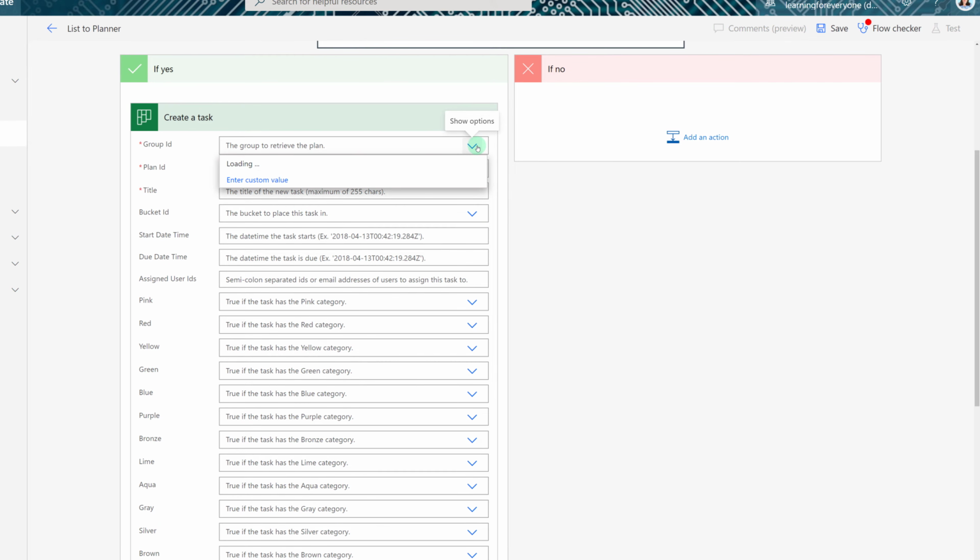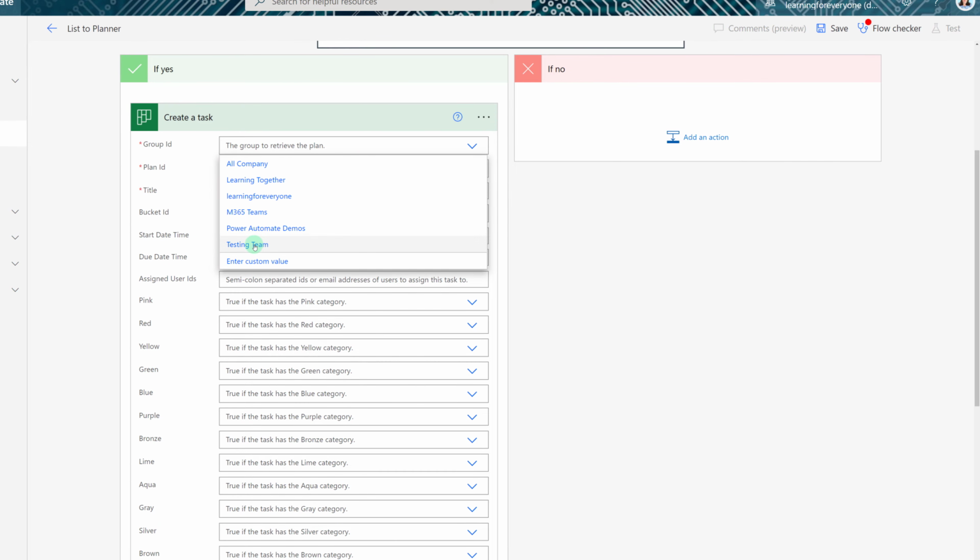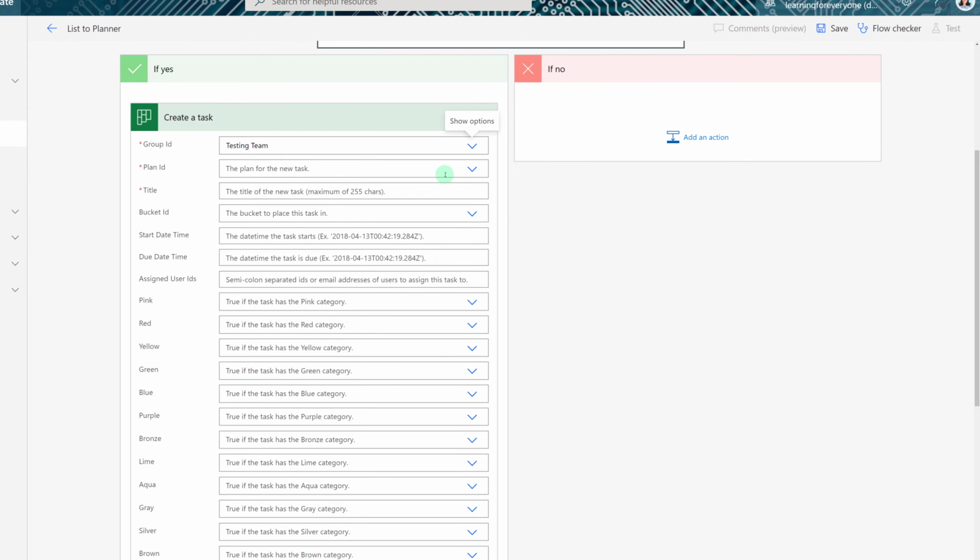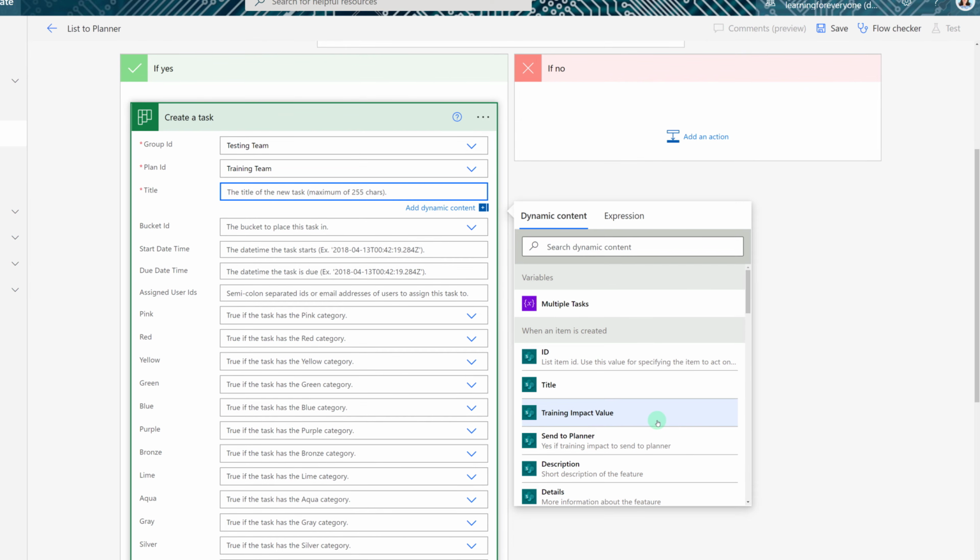I'm going to grab the group ID, which is associated with the group where the planner lives. It's on my testing team. I'm going to grab the plan ID, and I called this plan Training Team. I need to give the task a title, and I choose to do that by using Dynamic Content and pulling it from the SharePoint list itself.